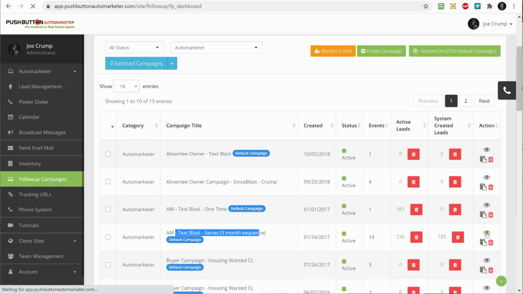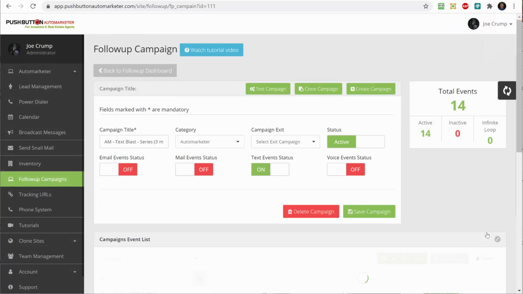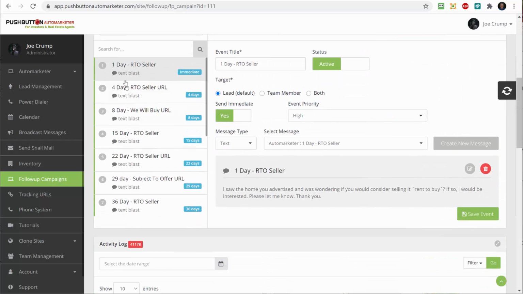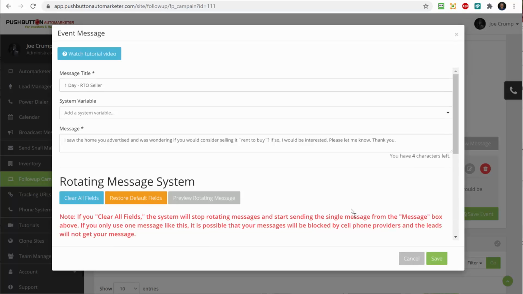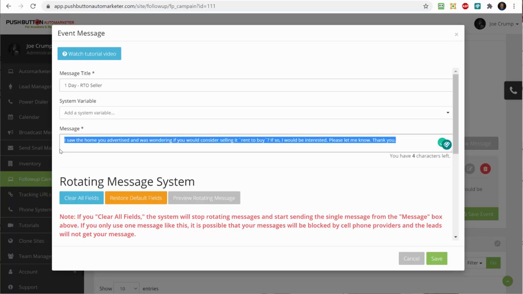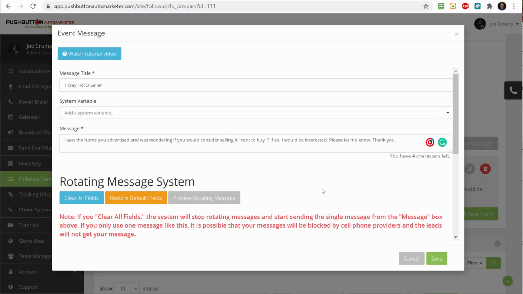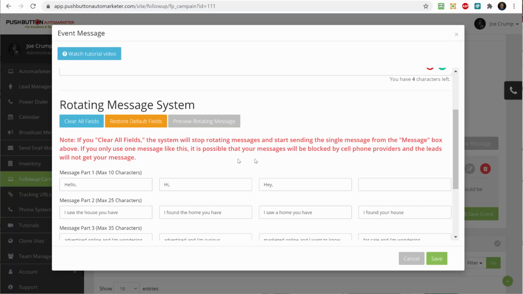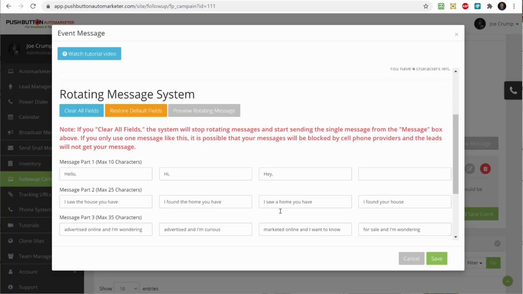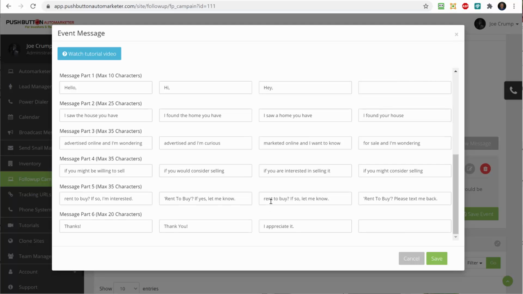If you want to access it, all you have to do is look at it by clicking on this little I button. Scroll down this page, and each one of these is a different message. We're going to take the first message in the batch and look at it. This is where the rotating system is found. In the past, all we saw was this section, and this is one message that goes out to everybody. But since we included this rotating message system with this particular campaign, we've added all these different ways that this message can rotate.